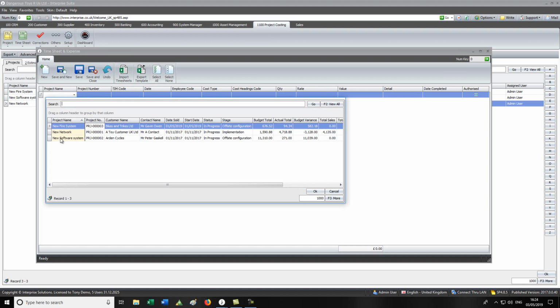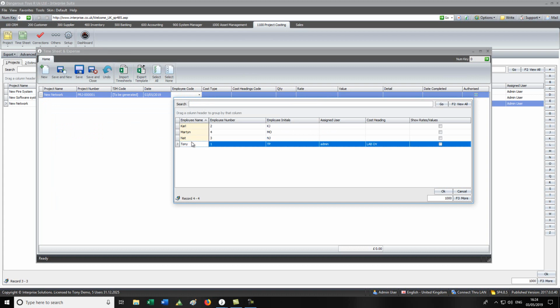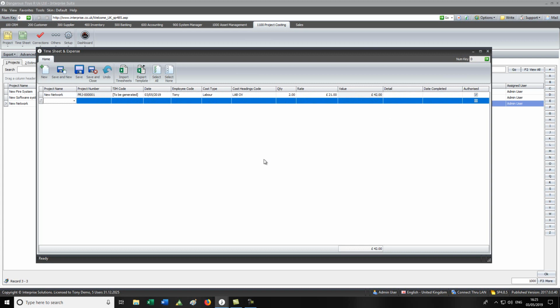Or you can manually enter them and say, right, okay, employee code, me, let's say, cost type, labour or other. That just filters the ones that I can actually see here. So I'll say it's labour overtime, it's 2 of them. It puts the rate in, which I can change if I want to. And I just say it's authorised, on to the next one, and again, however many you want to do.